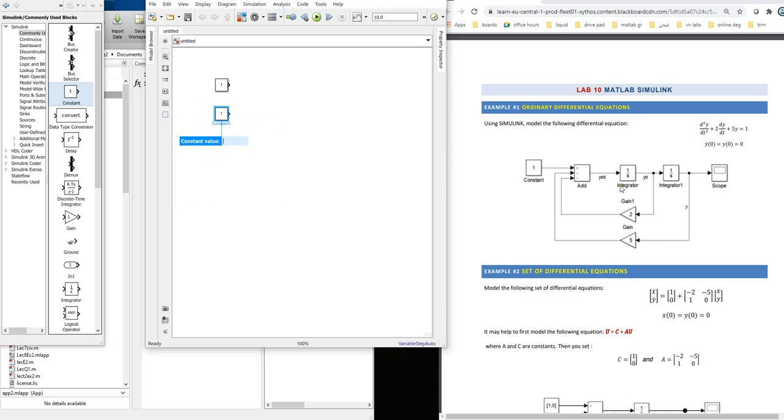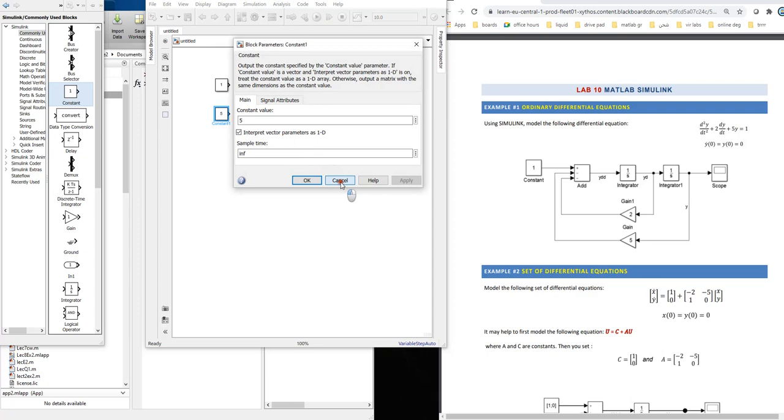What's the constant value here? It should be 5 this time. Press 5, enter. It will take it. If you don't want it like this, double click and change it from here to 5.